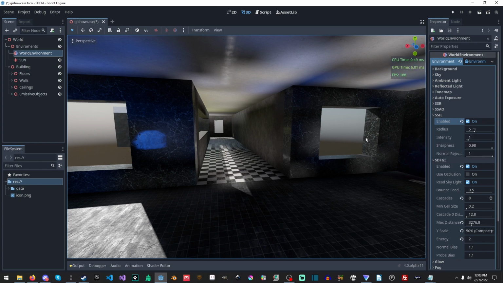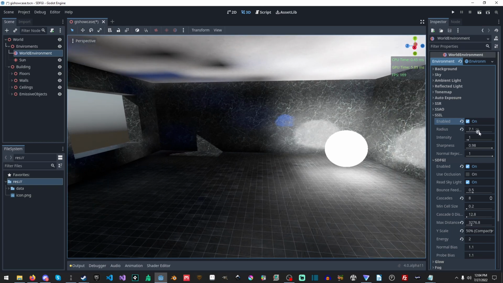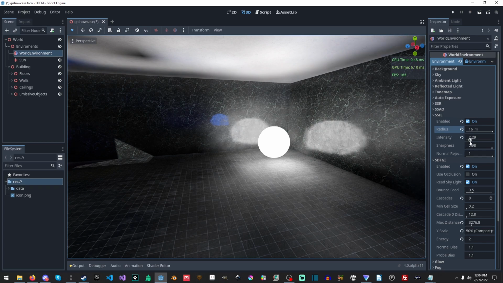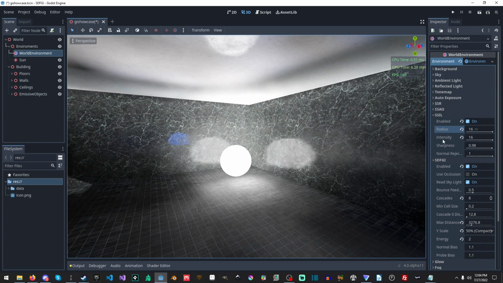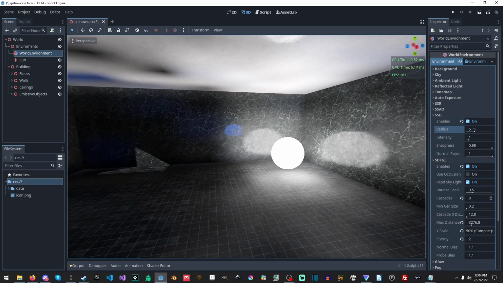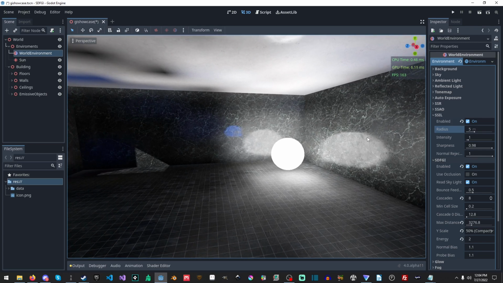So the radius, of course, is the distance that bounce lighting can travel when using SSIL. Higher values will allow light bounce to go further, but you can get a lot more visual artifacts. Case in point, you notice when I cranked it up to 16, it got a lot brighter around here. It also got darker in certain cases. And you can also crank up the intensity as well, which can help smooth it out some, but these are grossly increased to very absurd amounts you would probably never use.